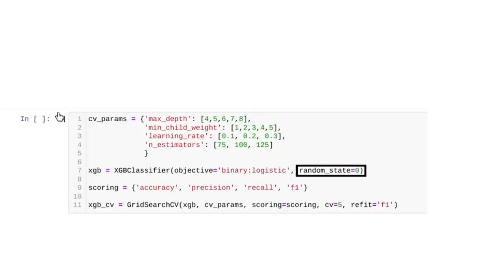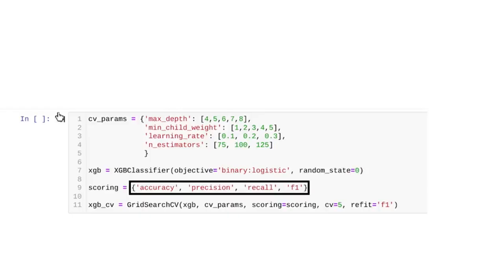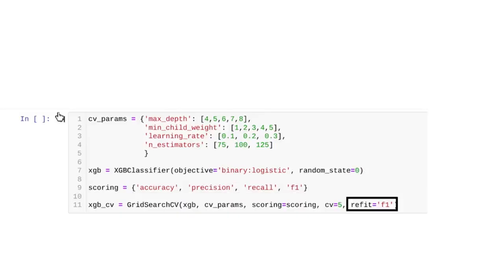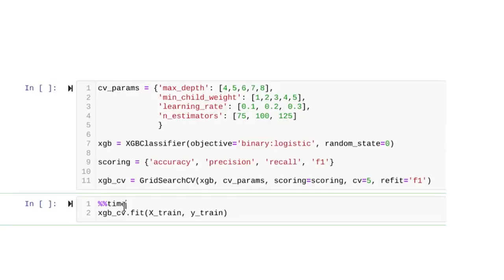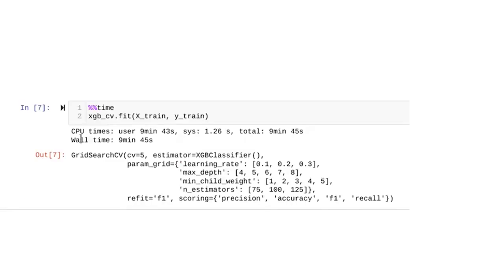Now, set the random state. Score in the same way as random forest: accuracy, precision, recall, and F1 score. And finally, instantiate the grid search. Remember to set refit to F1, as this tells grid search to refit the model that had the best average F1 score when it finishes its search. Now, fit the model to the training data. Use the handy time magic so the cell outputs the time it takes to run. This example scenario took 9 minutes and 45 seconds.